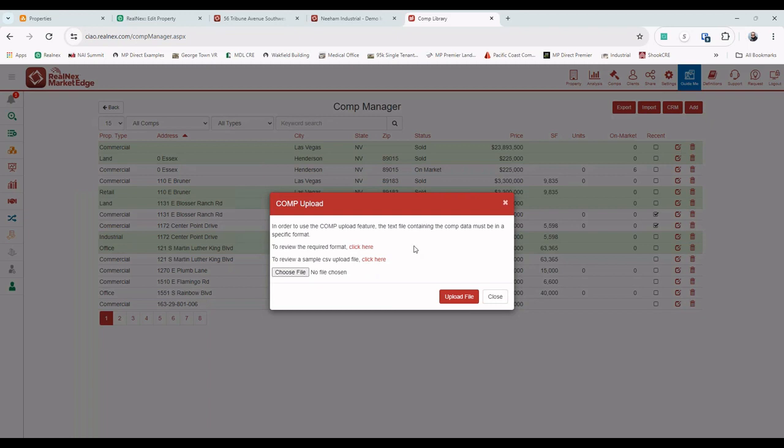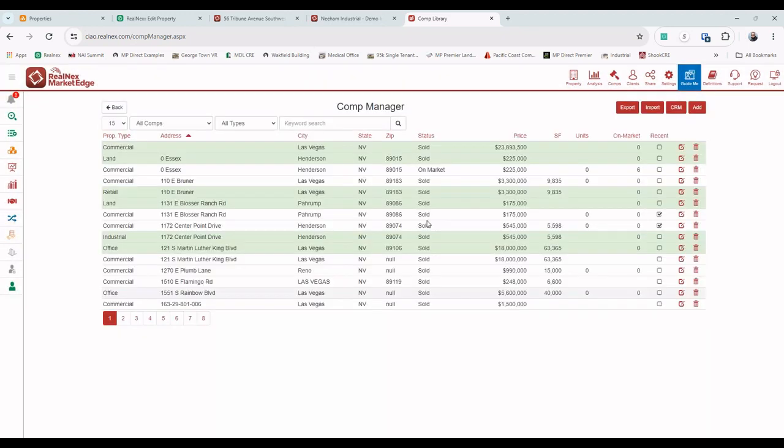Now we have sample templates built in the CRM in the RX data portion for lease and sales. So we have plenty of templates for you to use. Again, it's very simple. You're typically just matching the header in your spreadsheet to the field in our program, or you're using one of the templates that we provide, whatever works best for you to do. Upload the file, and then those comps will be available for you.